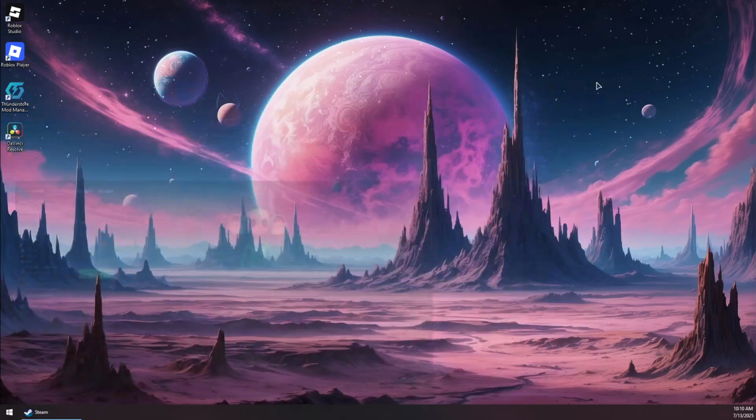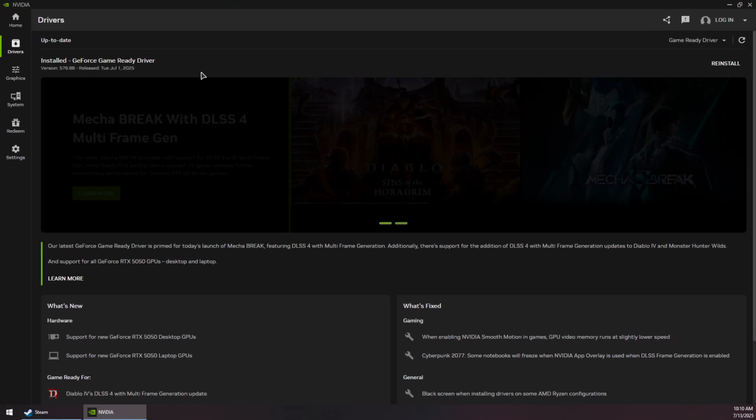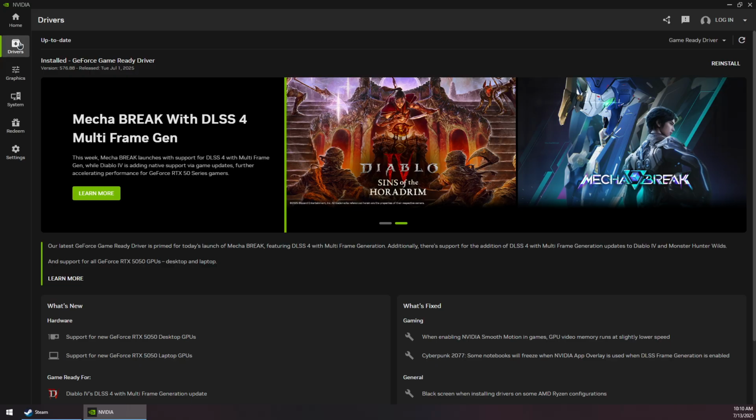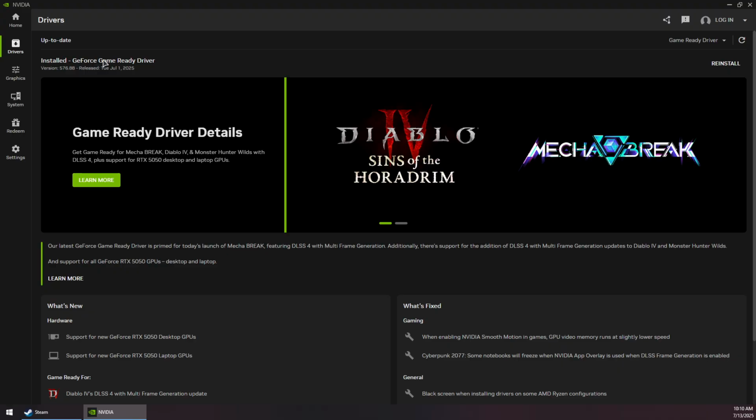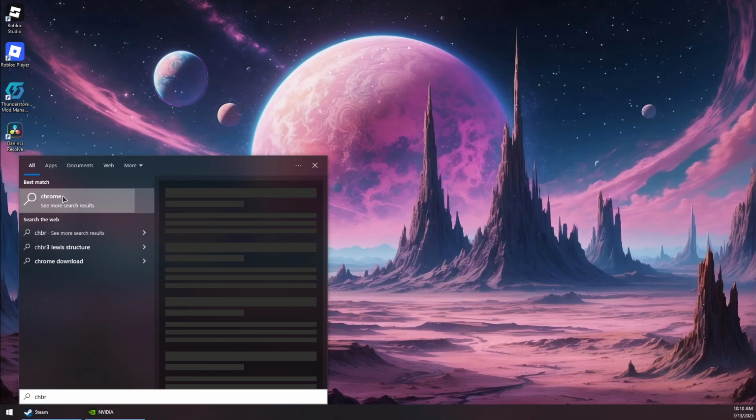a second solution. First, you gotta check the GPU update. So if you have an NVIDIA GPU, you'll need to download and install the NVIDIA app. And under drivers section, make sure to check for the updates and download and install the latest game ready driver. Once you install it, you want to open up your browser.